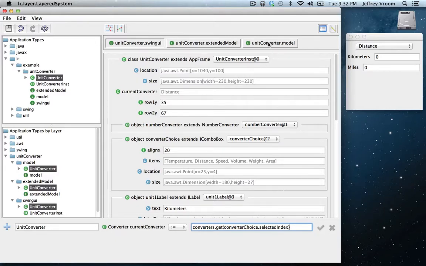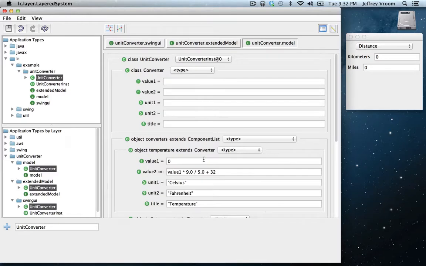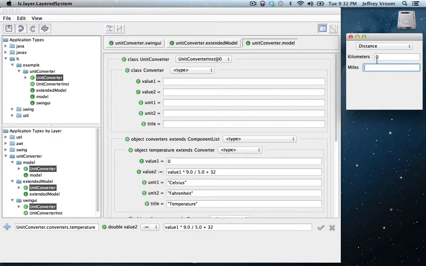Let's look at some more data binding expressions. If I go into the model, I can look at the data binding, a bidirectional binding between value 2 and value 1. So this is colon equals colon, and when I change the top one, the other one changes, and when I change the first one, this one changes, because we're using a bidirectional binding. If I just used colon equals, then it would only go from the top to the bottom, and if I used equals colon, then it would only change from the bottom to the top.